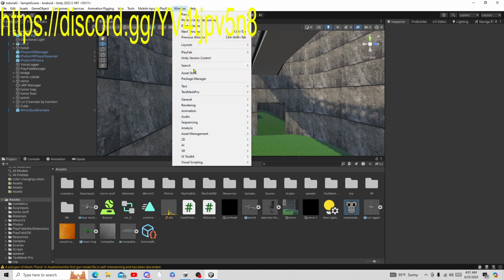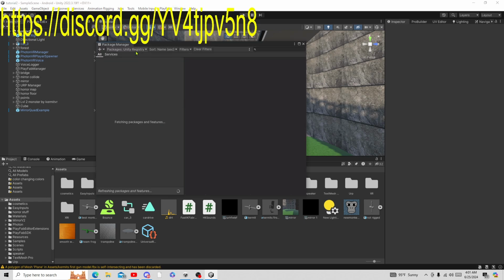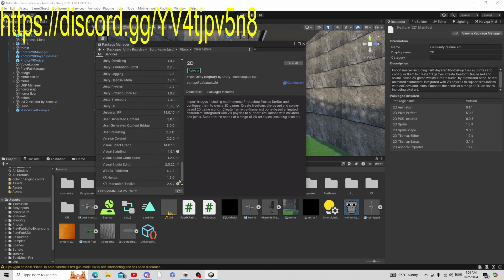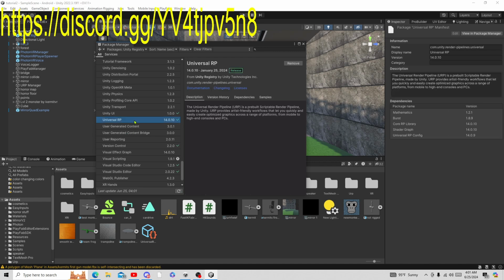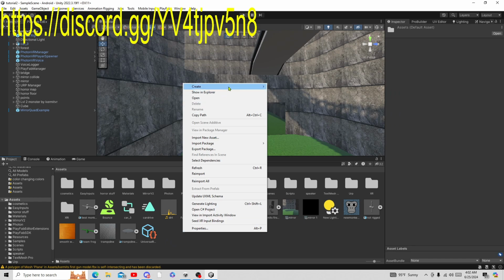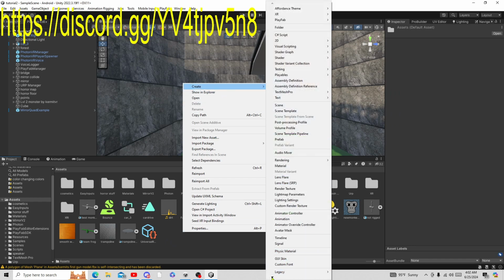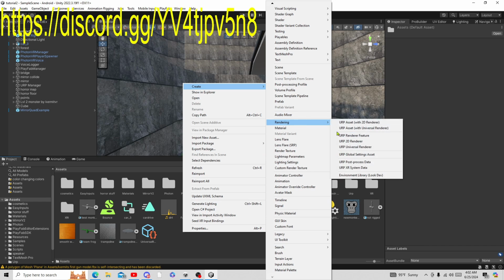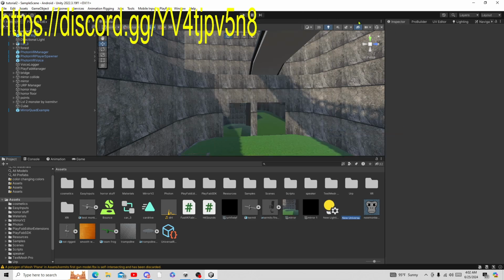What you want to do is go to Window, Package Manager, Unity Registry right here. Wait for it to load up, and then scroll down until you find Universal RP and just press install. It's going to take a while, but once it gets done, you can close out of here. Now, right click, create, and then go down here and click this down arrow until you see rendering. Mine's right here. And then you do URP asset with universal renderer. And I would recommend just calling it URP like that.